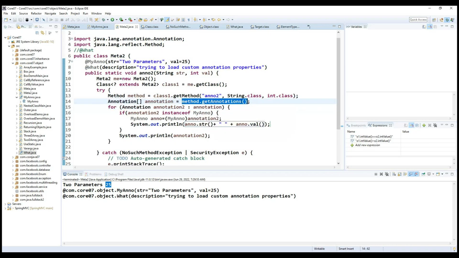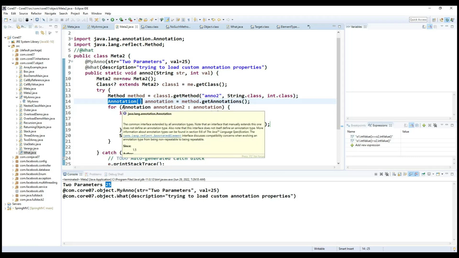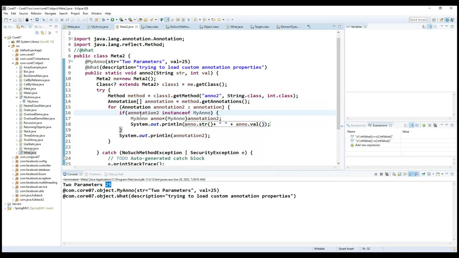Now whenever I'm trying to load these particular annotations, it returns the annotations array. From the annotations array, we return them one by one. And it is a super type. But now what I'm doing here: if this annotation 2 is contained within this particular type here, I'm just checking the type. Okay, this object is an instance of this particular object here. If this particular object contains the information regarding this particular my annotation 2, now convert it into my annotation. So how am I converting it?